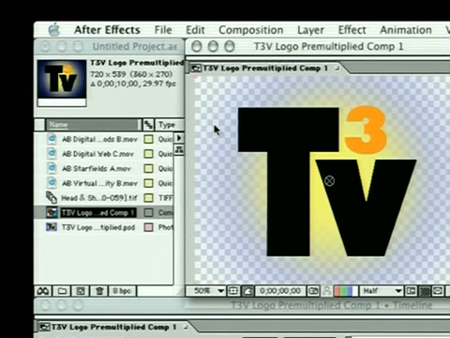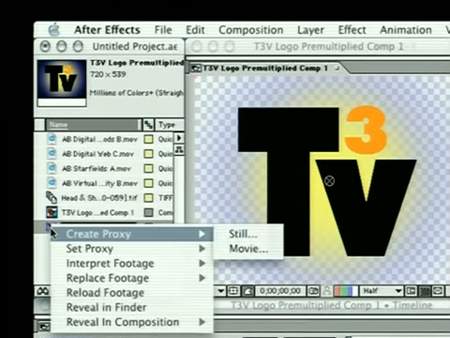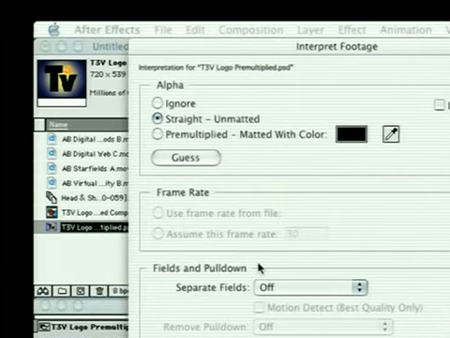We can get around that by simply calling up the Interpret Footage dialog box again and specifying a new mode. So just like we did before, let's select the Photoshop logo here in the project window. And once again, Control-click on the Mac or right-click on the PC. Go ahead and choose Interpret Footage and Main, and you'll see our options, same as we had before. This time it's using Straight - Unmatted. It's just saying use the alpha channel information.